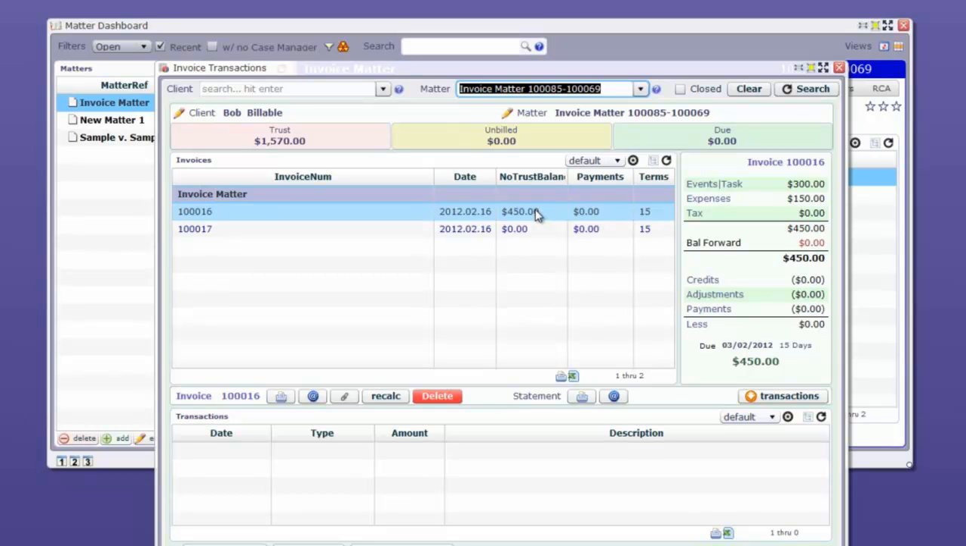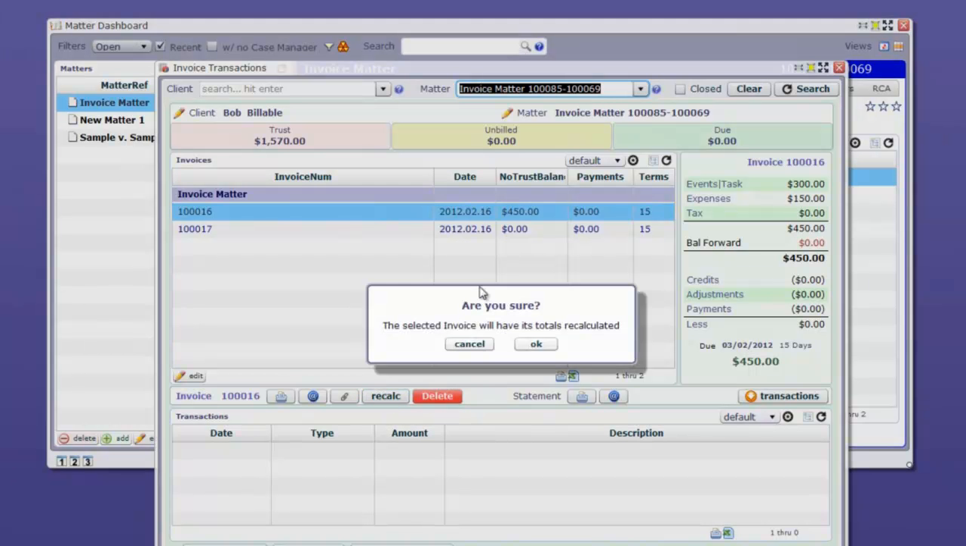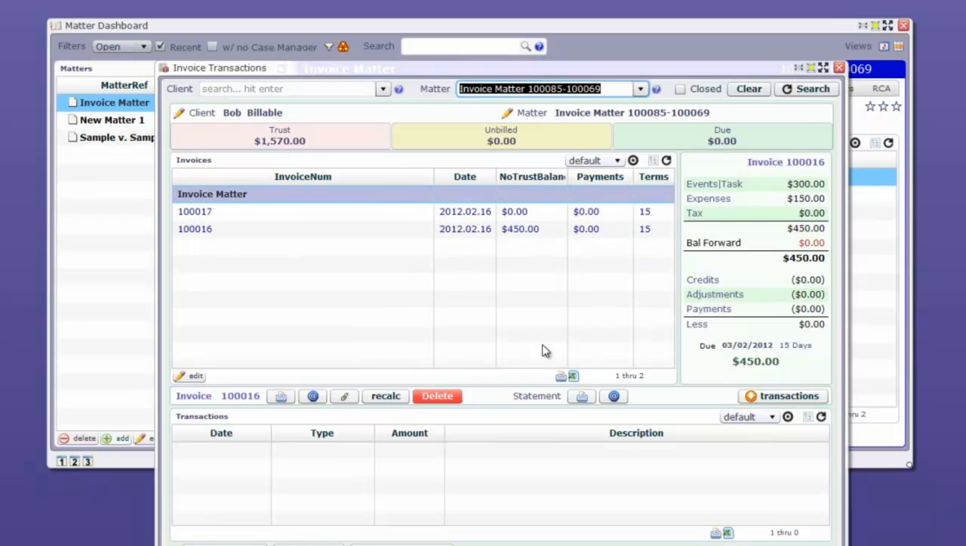At any time, if you think that the amount that you see here is incorrect, or if the events have changed since you created the invoice, simply click the Recalc button. This will recalculate the invoice that you've selected. So let's click OK just to make sure that it's been correctly calculated, and it has.